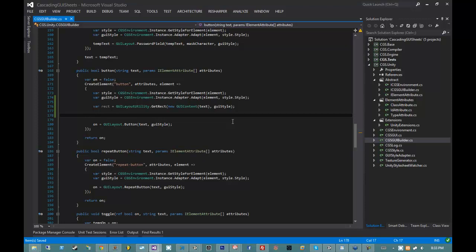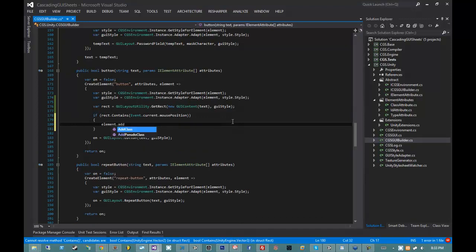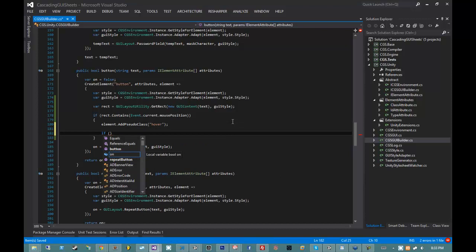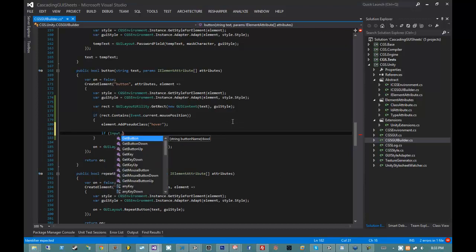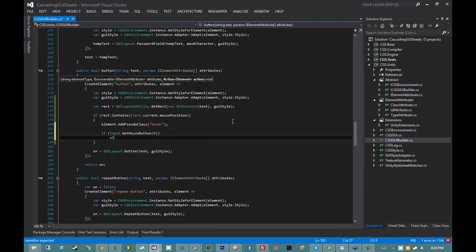So what I can do is I can say if rect contains my event.current.mouse position, then I need to do element.add pseudo class hover. Now, if it not only contains it, but it is active, I need to add the active pseudo class to it. So I'm going to say if get mouse button 0, so if they have the left mouse button down, then we add a pseudo class of active.